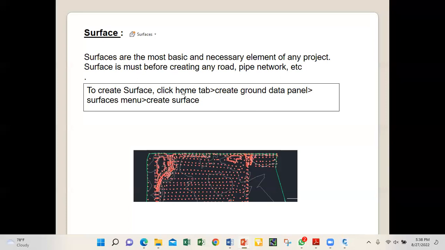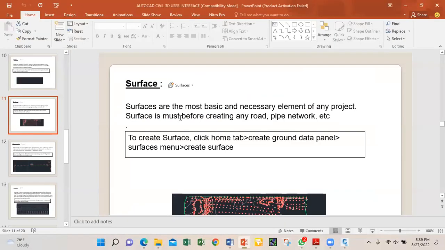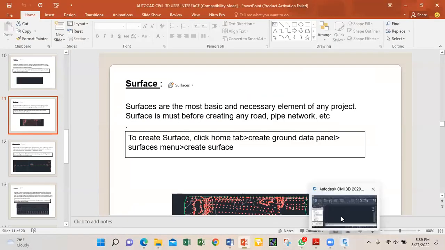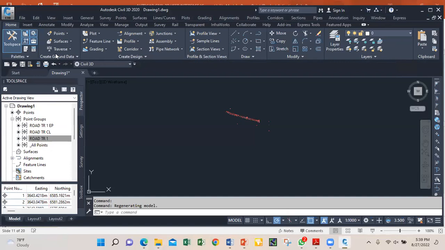Say create surface: click the home tab, create ground data panel, surface menu, and create surface. You can see the home tab is active. After points, you're having surface. You can see they flow sequentially. After points, you have surface. Point, surface, point, surface.